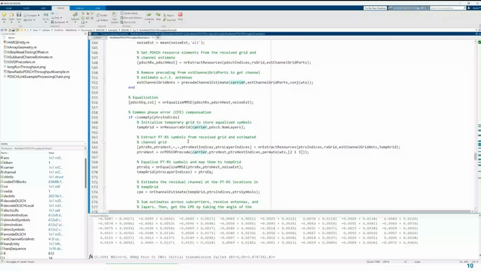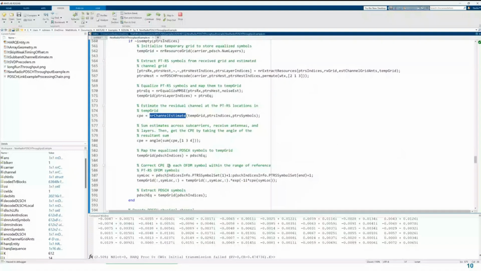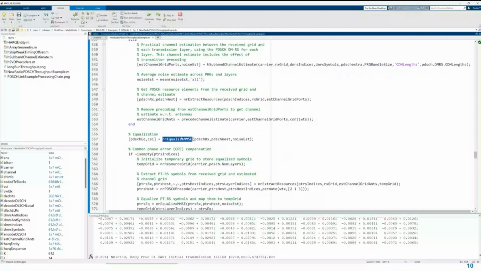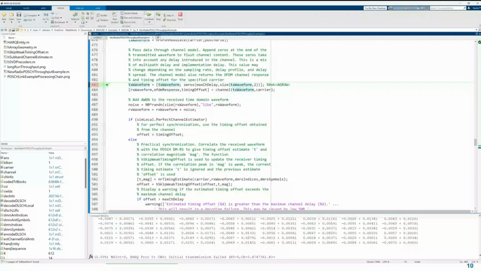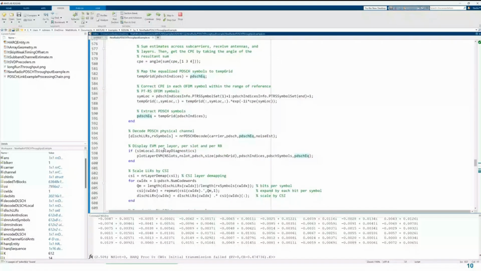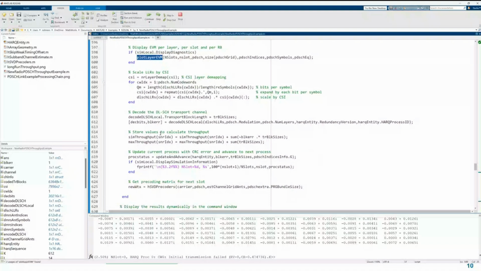Equalization, pre-coding, sorry, estimation. Oh, this is for the PTRS, never mind. And then equalizing our grid after we've recovered it. We get another set of equalized symbols. And then there are different ways to do things like EVM and so on and so forth. It's quite a long example.